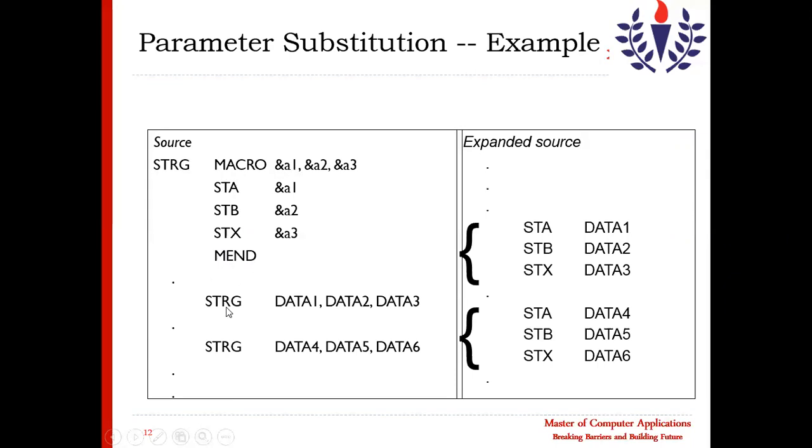Now, when I'm calling this macro, when the call statement occurs, we are passing some values. Data 1, data 2, and data 3 will be given to the corresponding elements. Data 1 will be given to A1, data 2 will be given to A2, and data 3 will be given to A3.